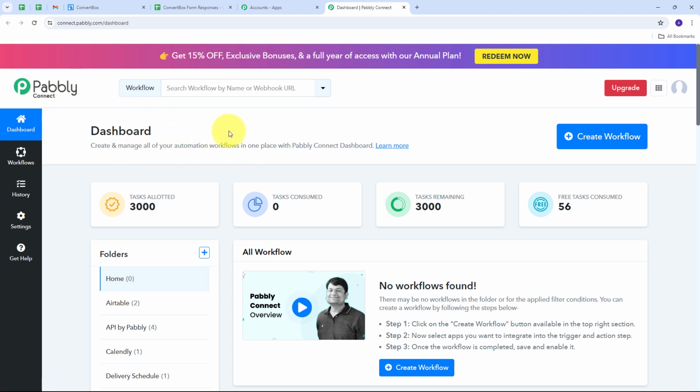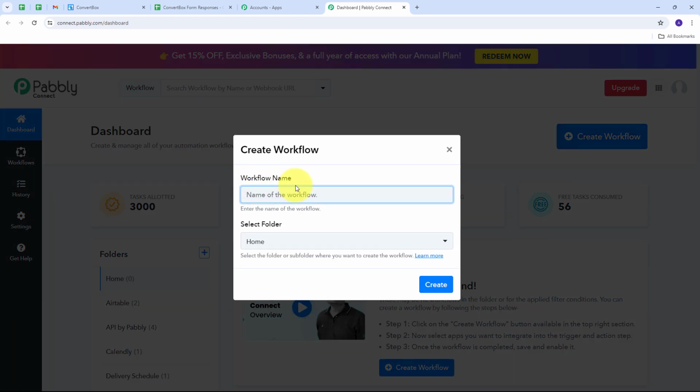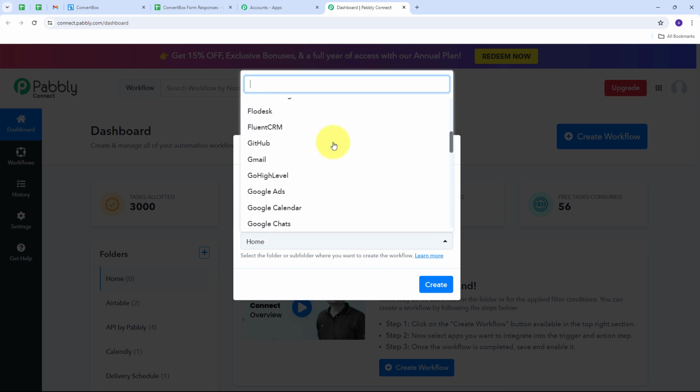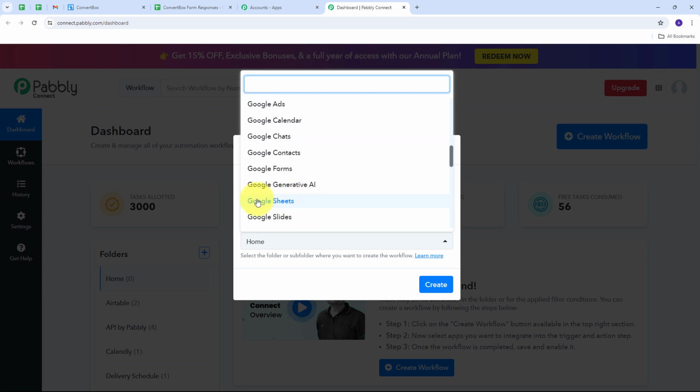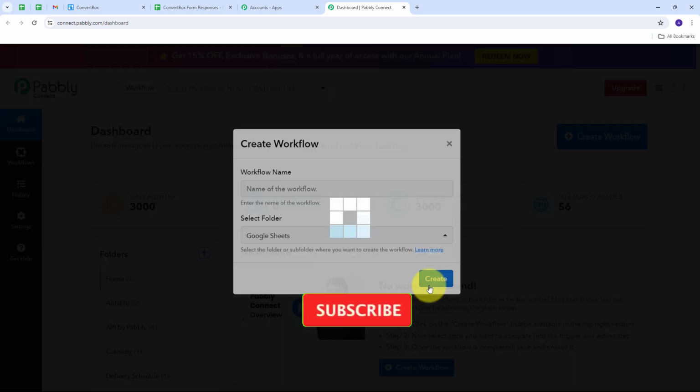Now here we need to create a new workflow. For that, I'm going to click on this Create Workflow button, and this window will pop up. Here I need to name my workflow, so I'm going to name it as my objective, which is to add ConvertBox form responses in Google Sheets. And now I need to select the folder where I want to save my workflow. So I'm going to open this tab, and in this tab I will find all the folders that I have created in my Pabbly Connect account. And here I'm going to use this particular folder of Google Sheets. And now I need to click on Create.